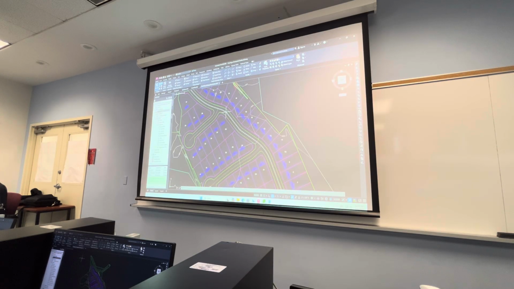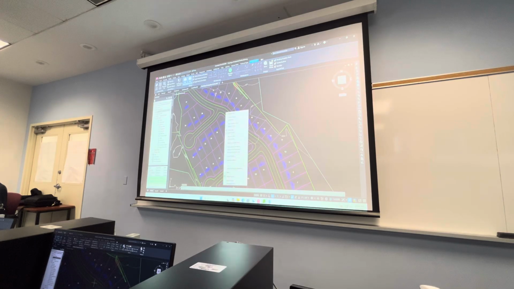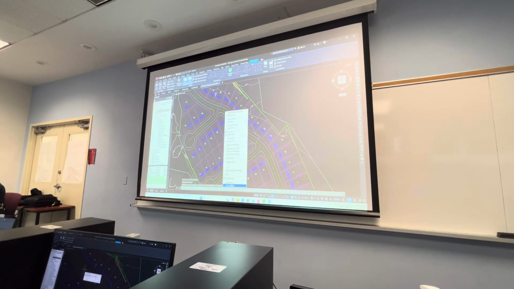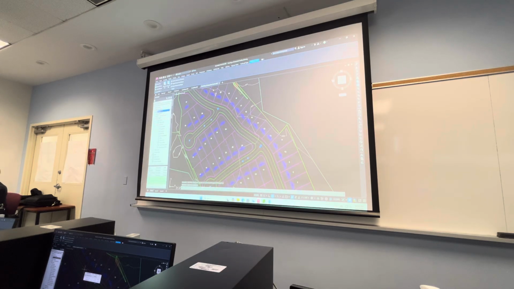I'm going to select this center line of the road here, right click, and say select similar. When I right click and select similar, it selects all the feature lines that have the same type. So I selected all the feature lines.